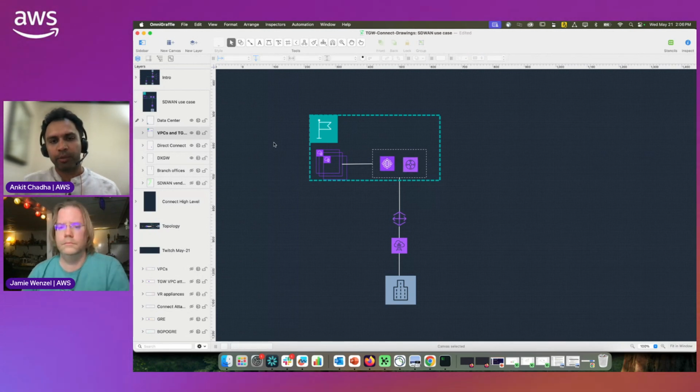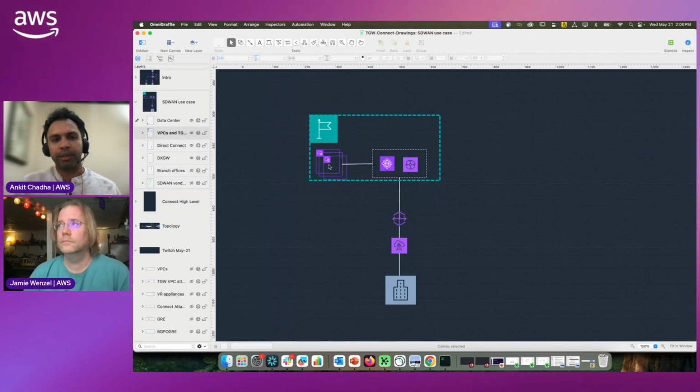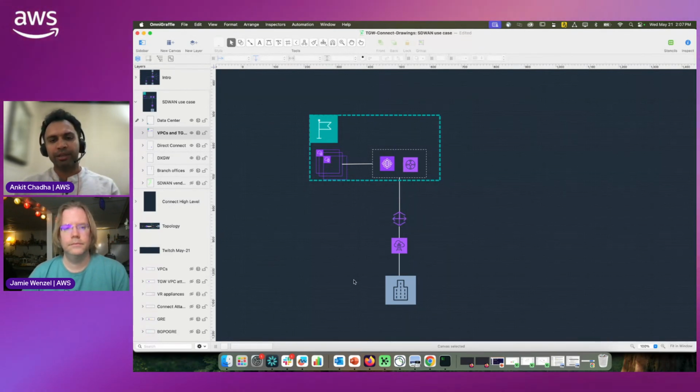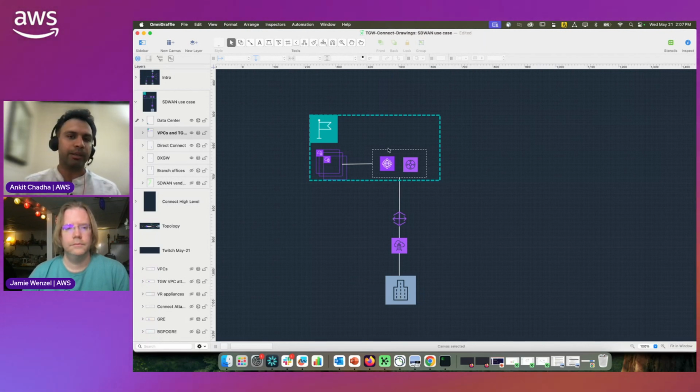Once a deployment like this is set up, you basically have connectivity between VPCs through Transit Gateway or Cloud WAN, and then between VPCs in AWS and on-prem deployments. This is again a very, very simplified way of showing how you would connect your on-prem data centers into AWS.